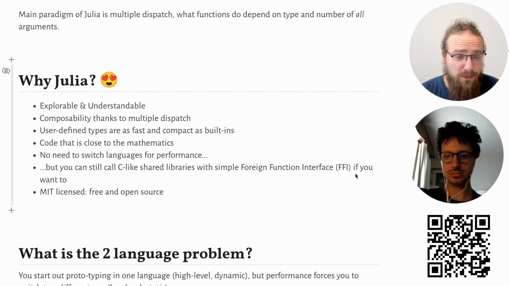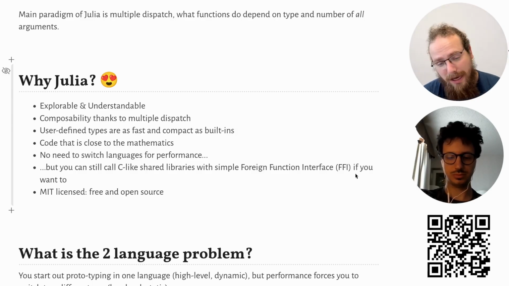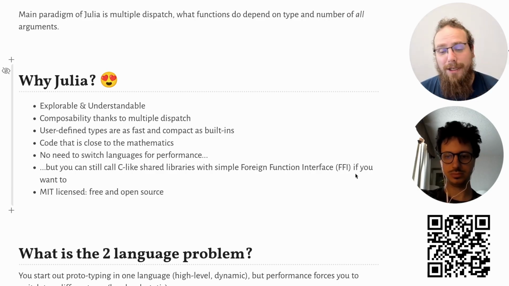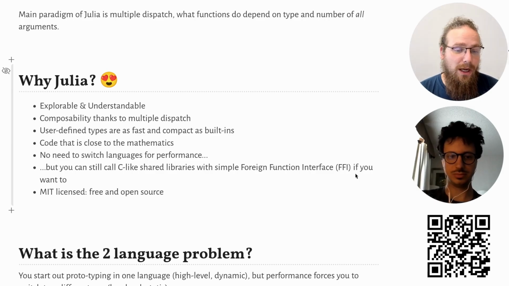It is a free and open source language. It is MIT licensed, so you can look at it, you can tear it apart, you can find bugs and report them and engage with a big open source community on the internet.